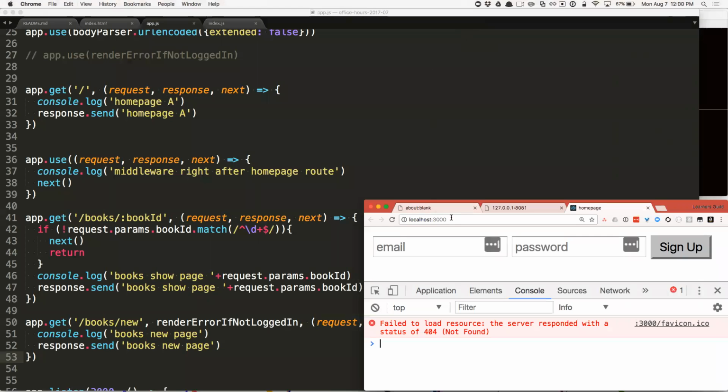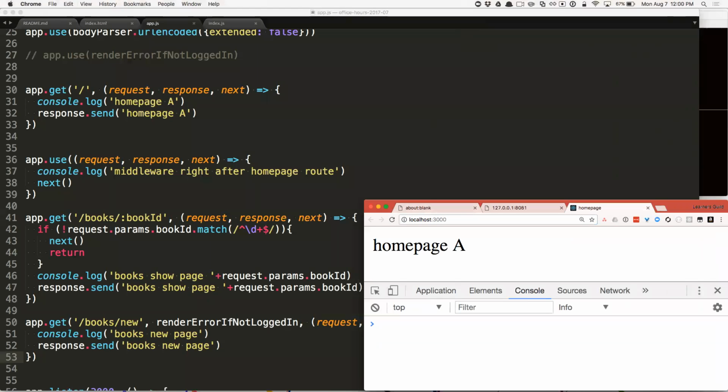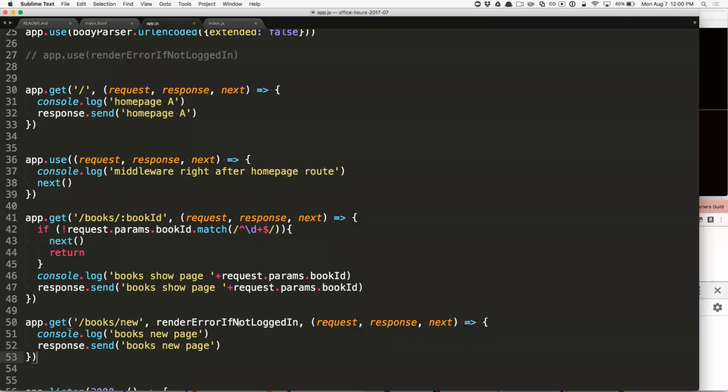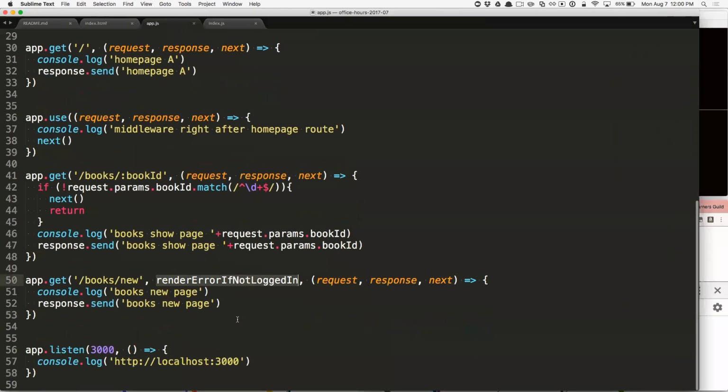Yeah, exactly. Okay, so it doesn't care that I'm at the home page. It doesn't care if I go to books 12. But if I try to go to books new, it says I'm not logged in, unless I say logged in. So that's another way that you can do middleware, but just for one route, right? So you might name this requires login, or must be authenticated or something like that, right?